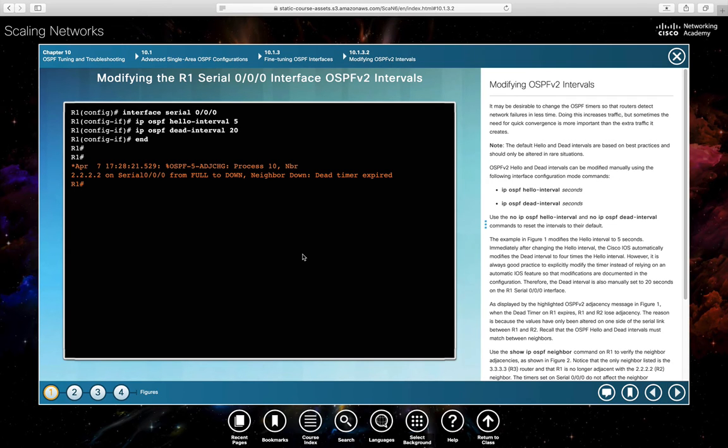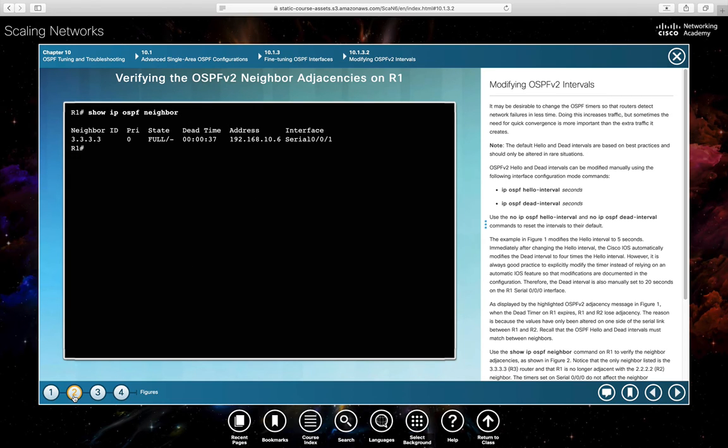We can modify these if we want to. So here we've gone in and set the hello timer to 5 and the dead timer to 20. And it's going to go through and tell us that, and in this case 2.2.2.2's timer expired, so it's going to mark 2.2.2.2 as down. In the next figure, we look at the IP OSPF neighbor and notice that indeed 2.2.2.2 has been removed from the neighbor list.